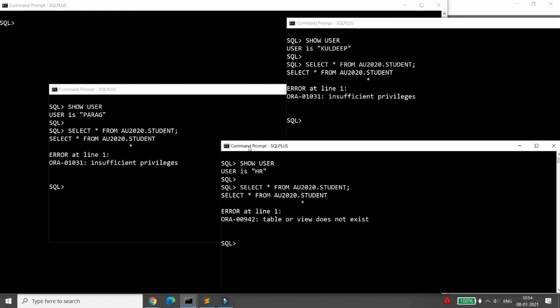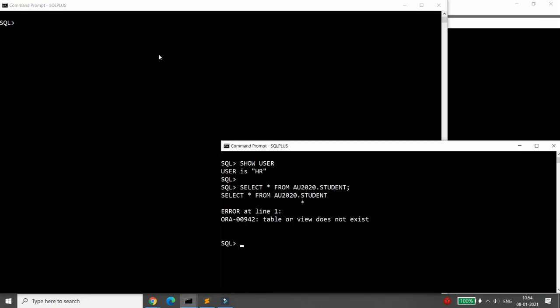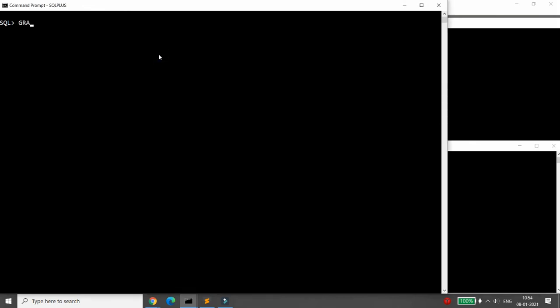Now, why is this happening? See, I had not given these particular rights. Whenever you write AU 2020 dot student, I have no rights to do this. Why? Because the rights on the select statement are not given to these three users. But I don't want to give individual rights. I want to give the rights to all the users in the system. Can I? Yes, you can.